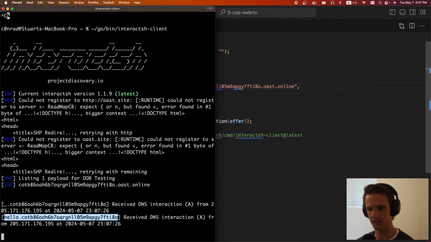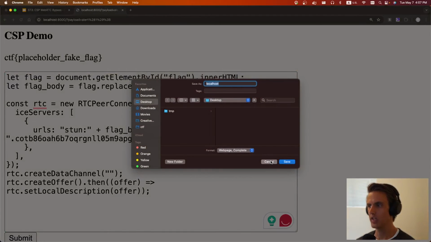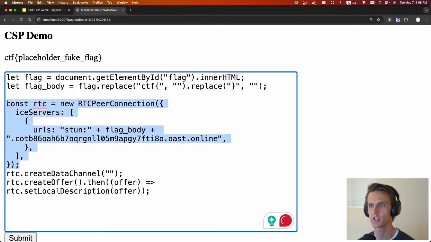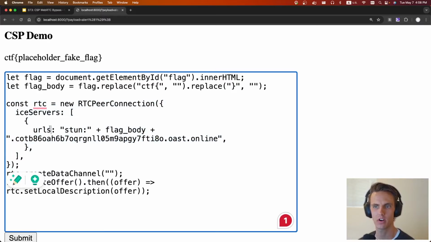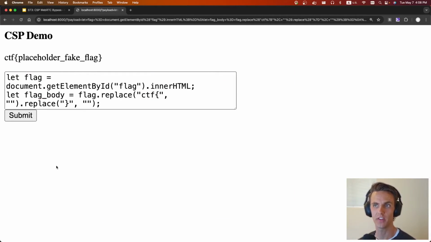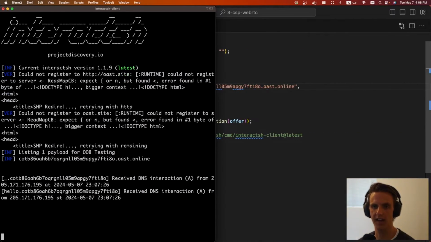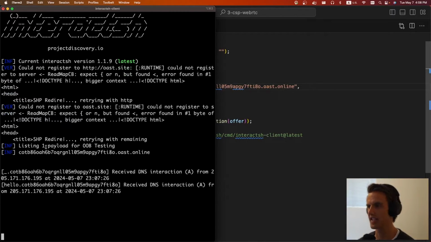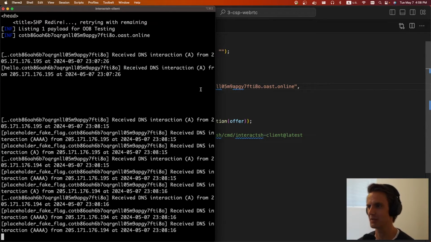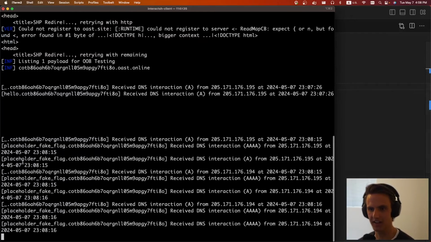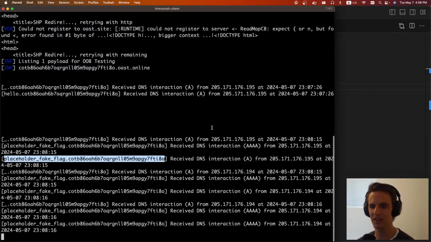Let me grab the domain. So when we execute this script, a browser is going to start making a WebRTC peer connection. We don't actually care about the WebRTC protocol. We just care that a DNS request is going to be made to the flag body plus this unique domain. And when we do that, hopefully we'll leak the flag out and we will have successfully exfiltrated past a very locked down CSP policy. We can see we get our callback here and we have the placeholder fake flag.